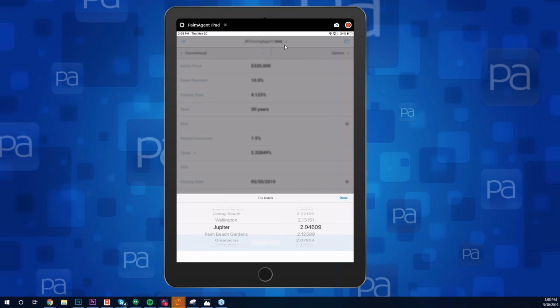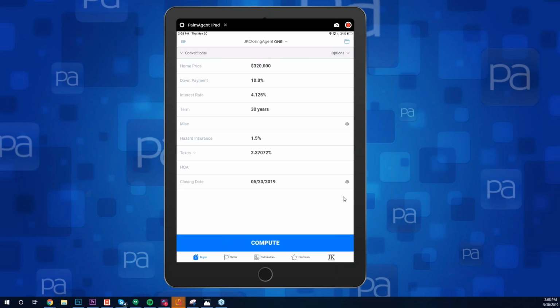Each of those different areas within the app will have a different list of rates here. So we've worked closely with those folks over at JK Closing Attorneys to load in different areas and rates that you guys are typically going to need, depending on which area you're associated with. All you have to do is scroll through. I'll go ahead and choose that Lake Worth rate right there, hit this done button, and it's going to load that rate in there for me.